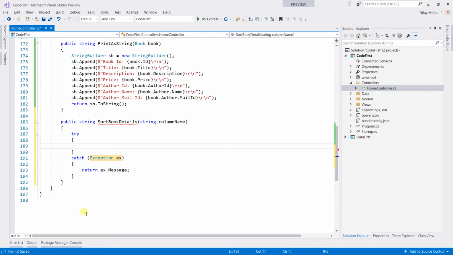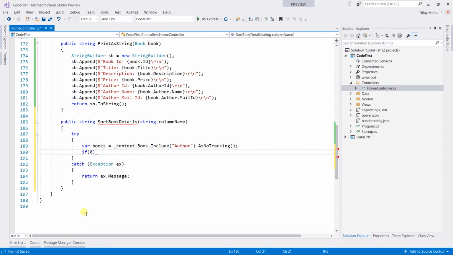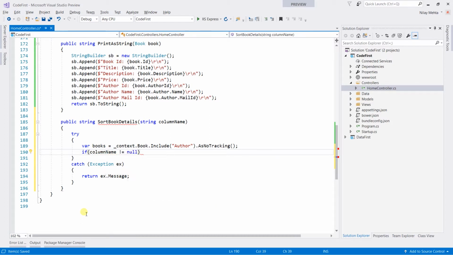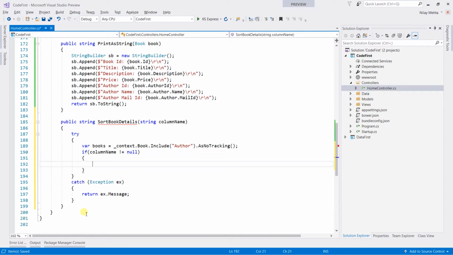First of all, we will retrieve all of the books. For that, write var books equal to context.Book.Include(Author).AsNoTracking(), which will return all of the books. Now we will check whether the column name exists or not. If it exists, then we will perform the sorting operation based on the column name.